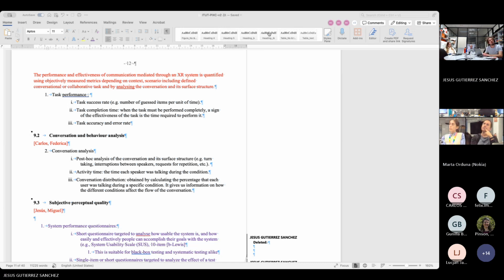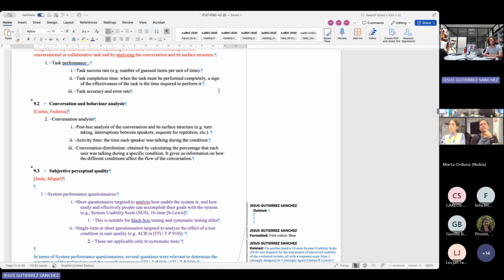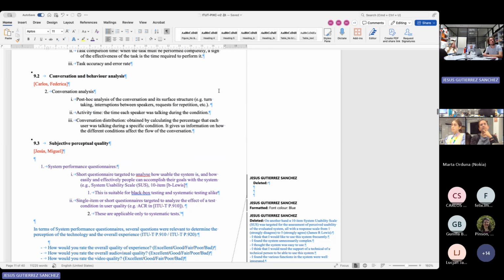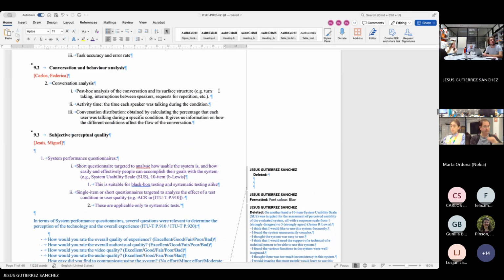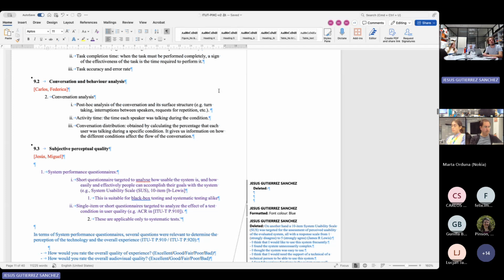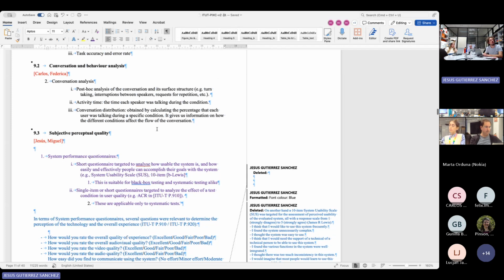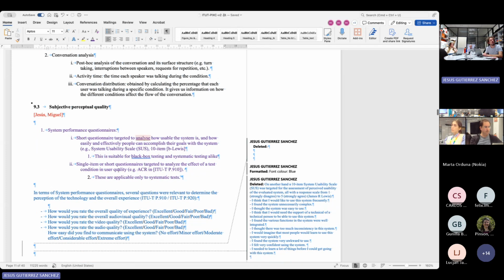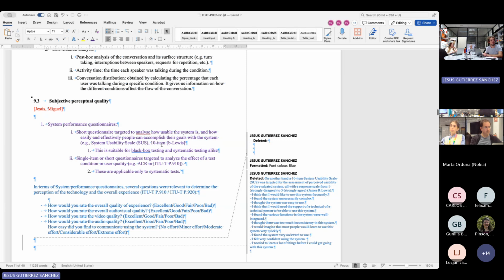Okay, so moving on then, section 9.3 is a section on the measures related to subjective perceptual quality. This is mainly audiovisual. What we have written here, especially Miguel, is what we have been using in our tests here at UPM. We will gather more information from the different tests and add it in the following days.